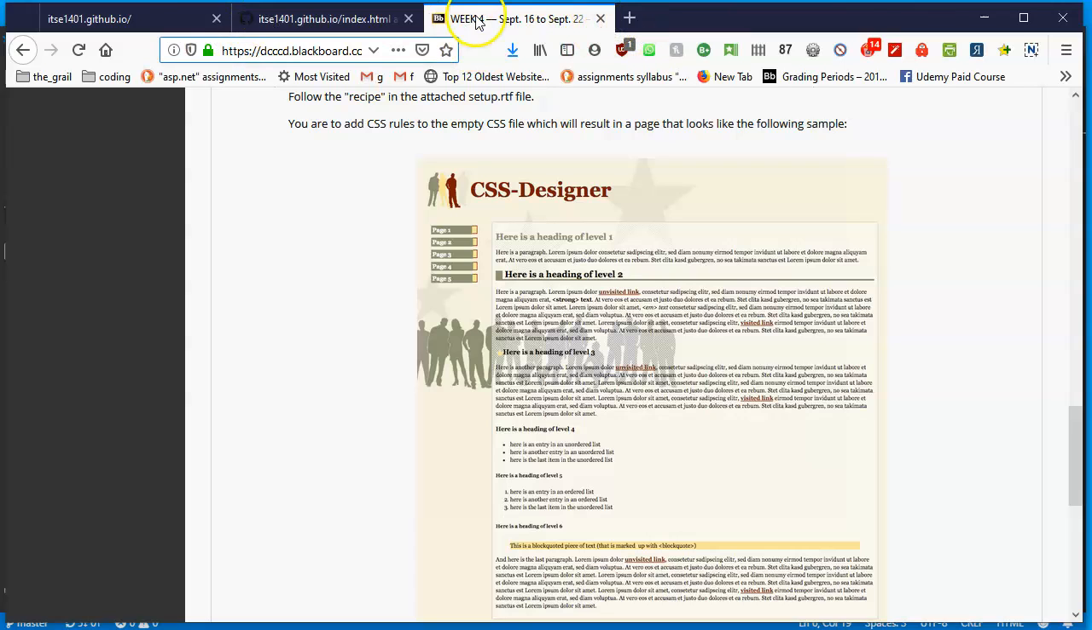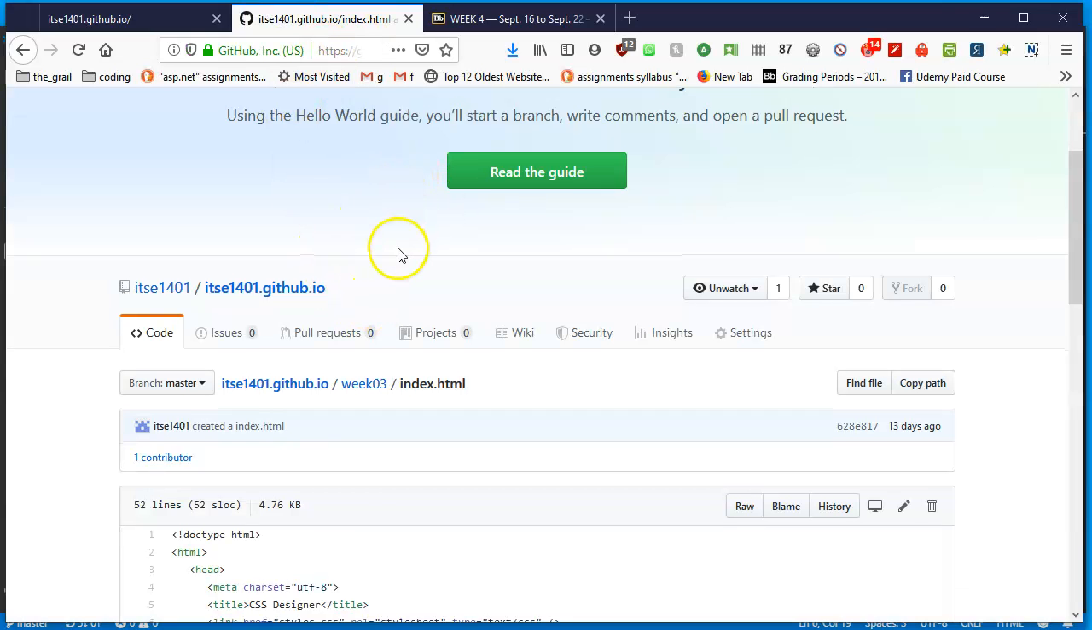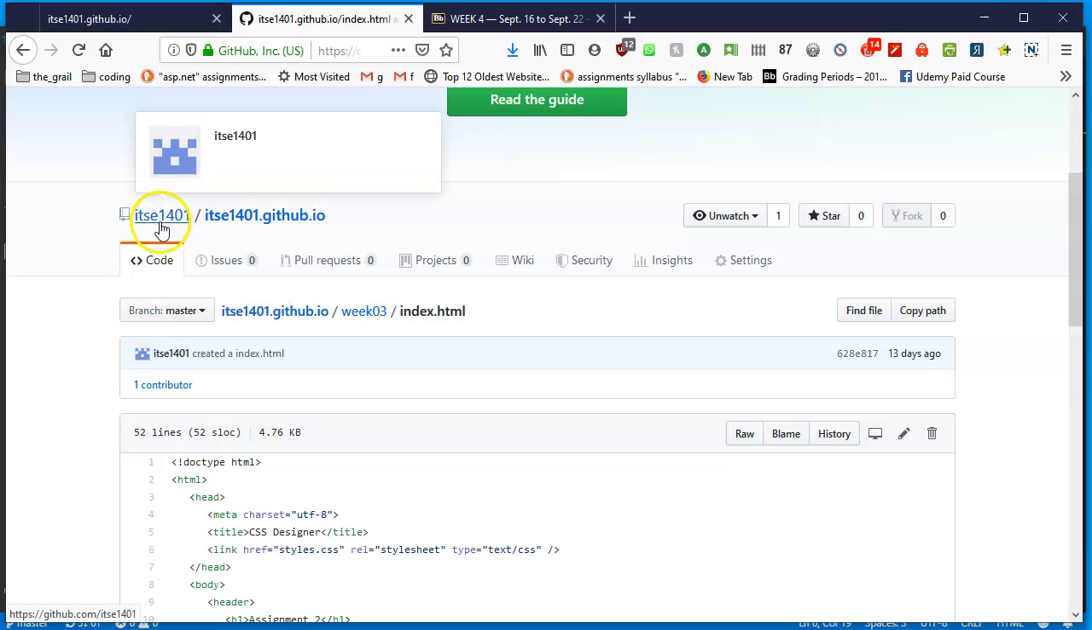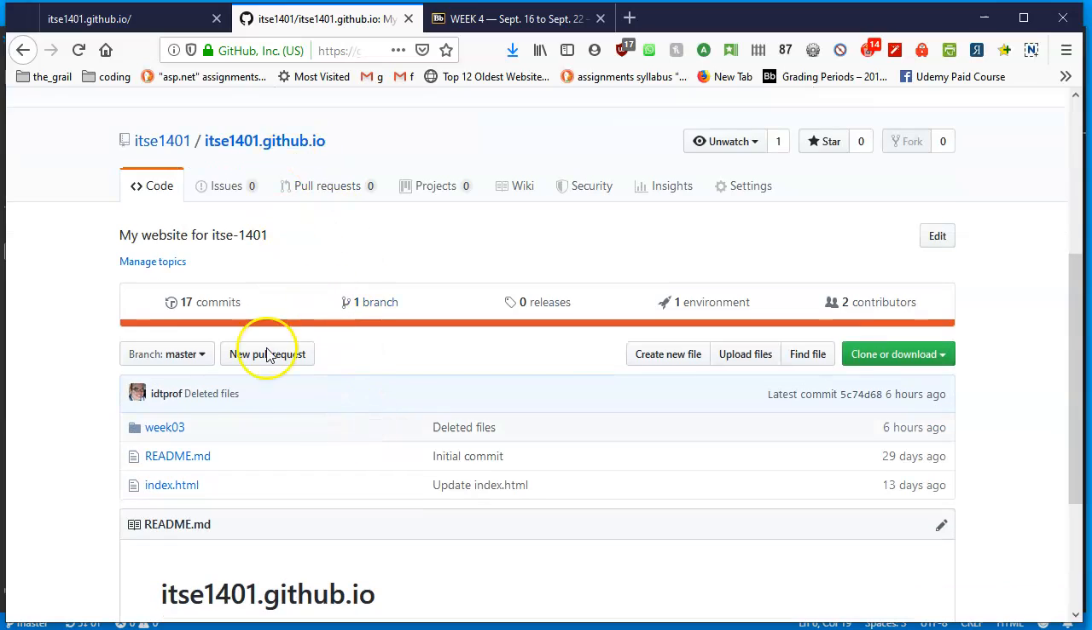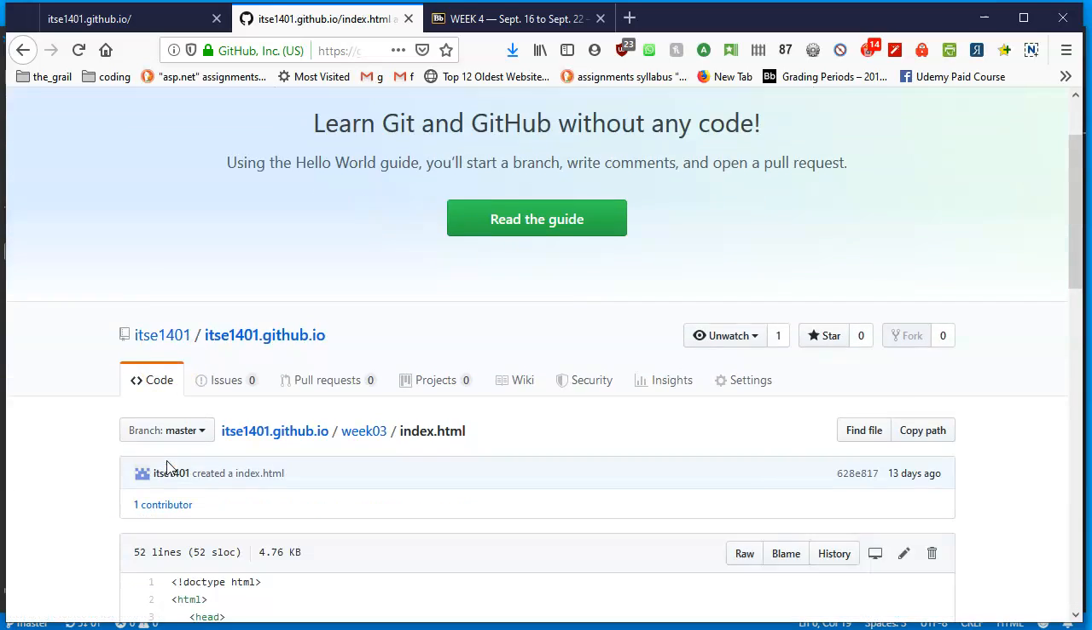I can go and find this page by looking at my GitHub. In my GitHub, I have my repository, ITSC 1401. This is my username. Inside there, I have the files for this website, ITSC 1401. That's my username, .github.io. And then inside of there, I'll go back a little bit to show you that I have a directory called week 3 and then a couple of files. I'll click on week 3. My index.html is the file that I'm talking about.